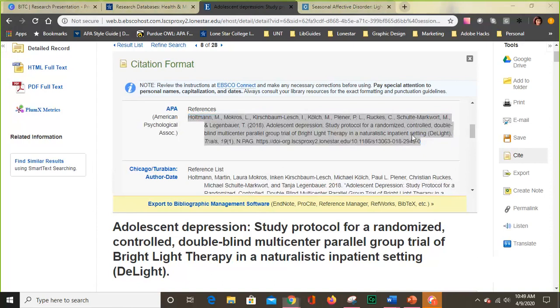So any questions on this particular database? Yeah, I'm going to write that down, Janu, so I do not forget. APA handout. Okay.